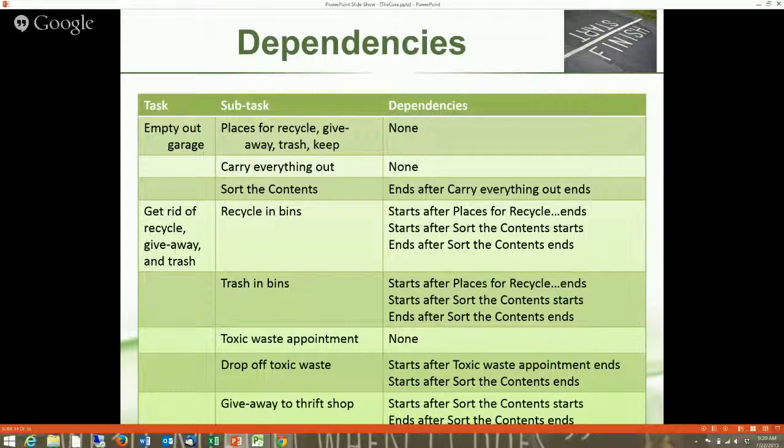Getting rid of recycle, trash, and giveaway. I'm not going to go through all of these in detail, but there are a couple that I want to call out. So you can see that some of these tasks have more than one dependency. And that's how things go. So to put the recycle in the bins, I need to actually have the bin set up. So it's got a finish to start for having my places for recycle and giveaway and trash and keep set up. And I can't start it till I start sorting the contents, because I don't know what's recycled. But after I start sorting, I can start right away.